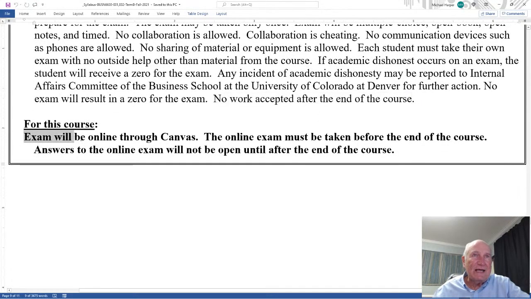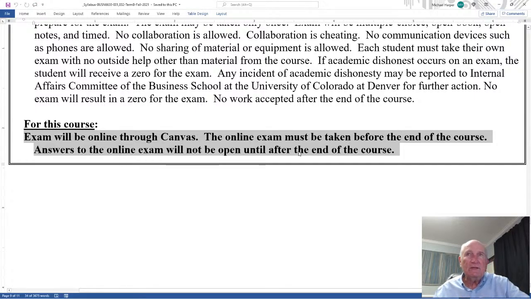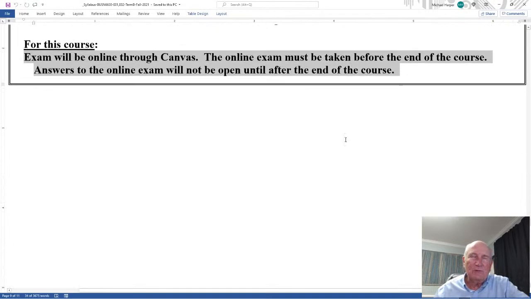For this course, exams will be online through Canvas. The online exam must be taken before the end of the course. Answers to the online exam will not be open until after the end of the course, because people can take it any time during the last 2 weeks. Okay, until after everyone's taken it, I will open up the answers after the end of the course, December 18th, 2021, Saturday.